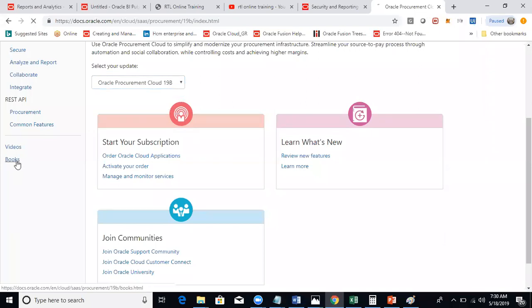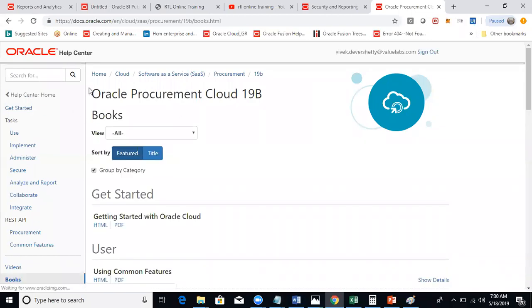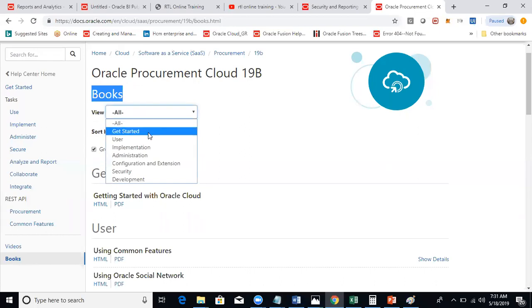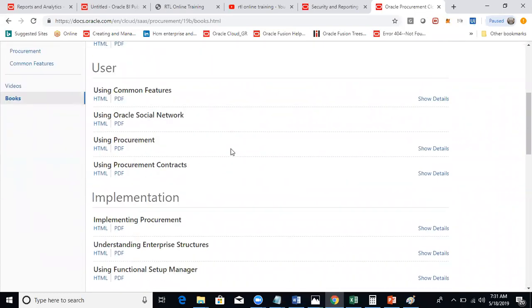So let's go to the books option here. I'm just showing you how you can access the documentations. If you are going for procurement or HCM, whatever it is, you can find your books. Do you want to see all the books, or implementation, or user guides, administration, or development guide? We can access them. Here it is. We can see.